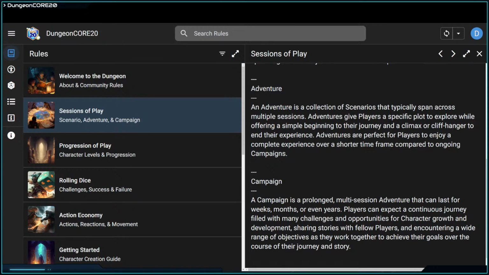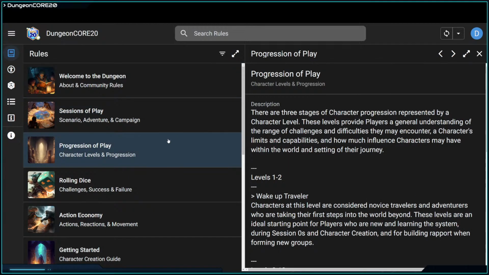Next up, we're going to take a look at progression of play. Progression of play is specific to levels. So we are using a level system. Characters and non-player characters will have levels, which really just gives a general grading for how strong characters can be, how difficult certain encounters that they might bump into will be, and so on and so forth.